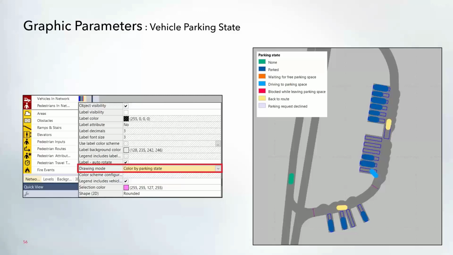You can also see the vehicles showing up as yellow here. These are the ones that have just backed out of their spaces and are going back to their static route and will continue on their journey. And then any of the green vehicles are completely unrelated to parking, so these are just continuing on their journey and won't be parking at all.